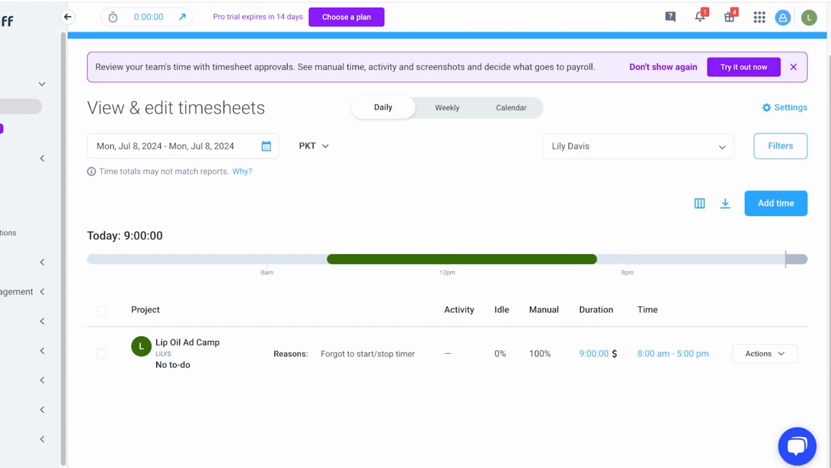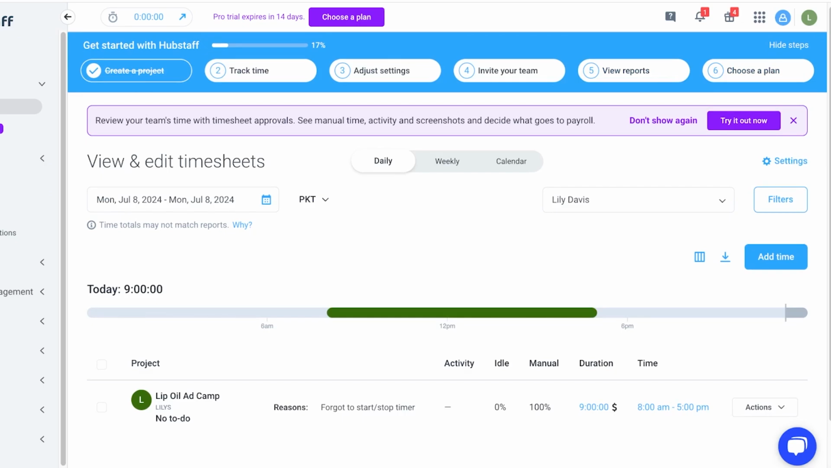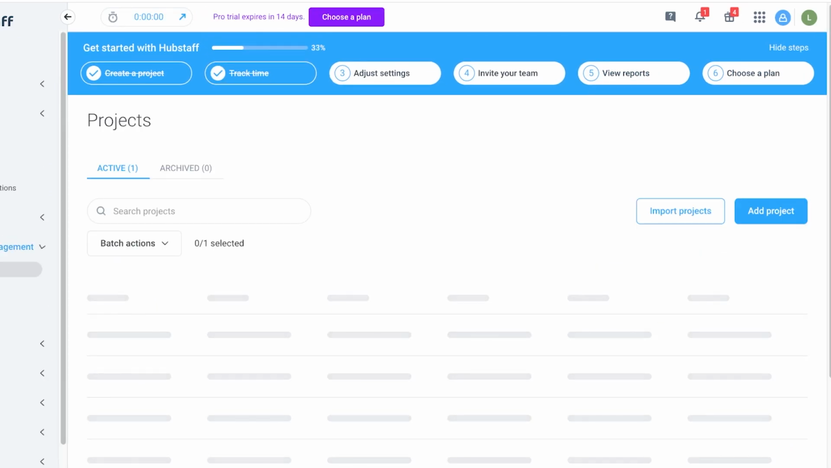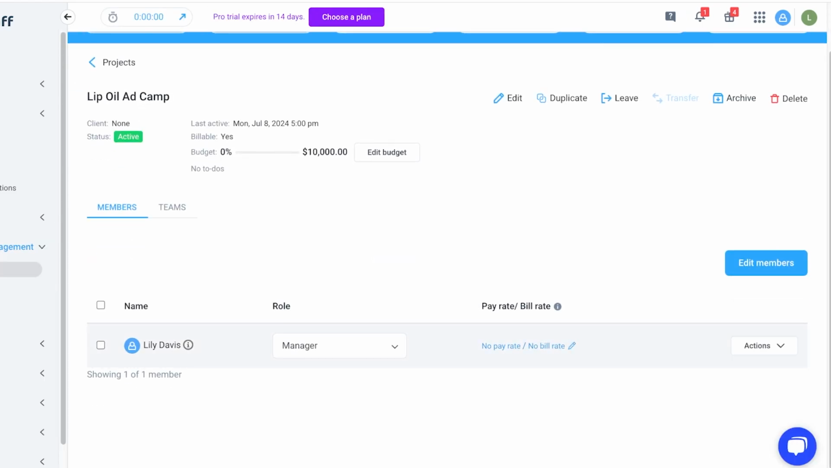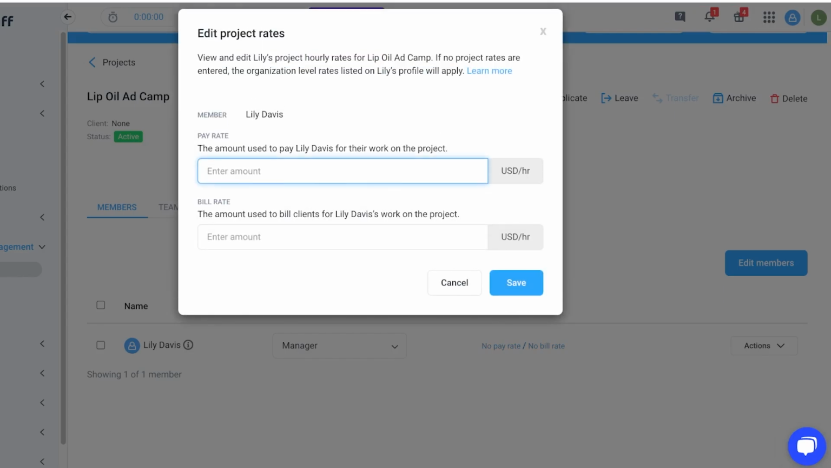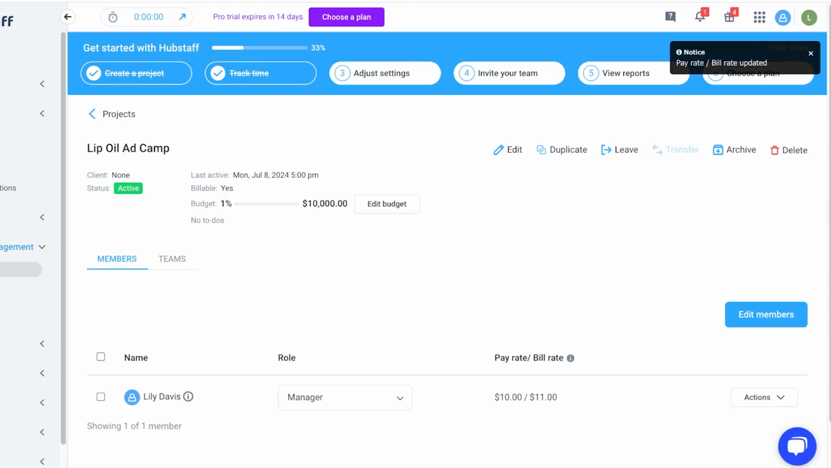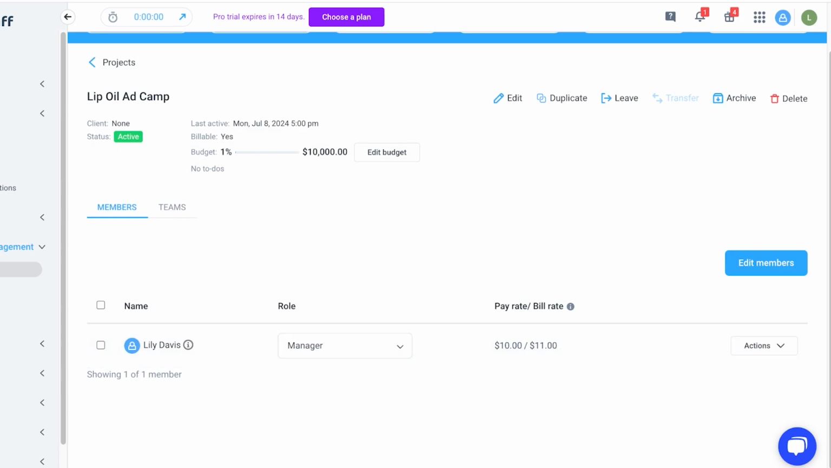And after that, when you take a look at your billable hours and the project budgets, you will be able to see how much of your budget has already been spent. So what would be my daily salary for this budget? I can go ahead and click on no pay rate/no bill rate. And then I can enter, let's say I am supposed to be paid $10 an hour, and the pay rate and the amount used to bill clients for Lily Davis's work. So let's say that I bill my clients $11 and I pay Lily Davis $10. Ideally, these amounts should be the same, but it is definitely going to vary if your company is a third-party company. So after that, we're going to add their pay rate or bill rate.